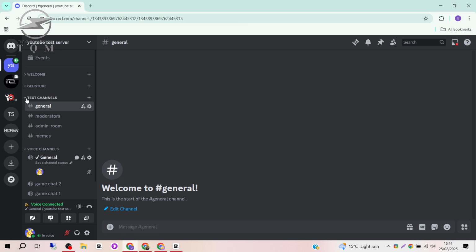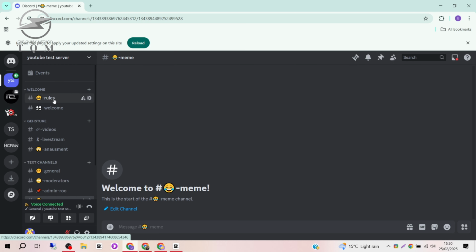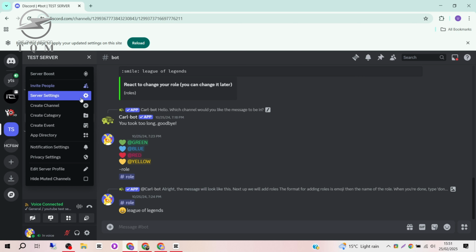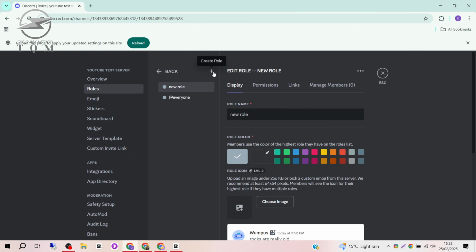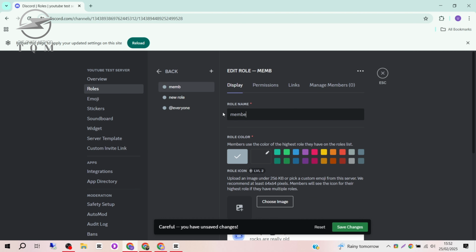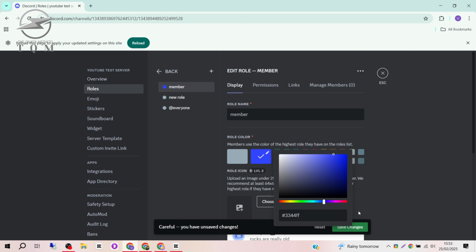Alright, now let's move on to setting up roles. This is where things get more customizable. Roles are important because they help organize your server members and give them different permissions. For this tutorial, we'll set up a few basic roles like a member role, a moderator role, and an admin role. To do this, go to your server settings and click on Roles. Click the plus sign to add a new role. Start with the member role. You can pick a custom color for the role, like an aqua blue.